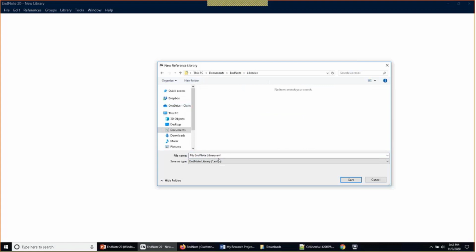EndNote suggests the name My EndNote Library, and that name is perfectly fine, but I usually recommend replacing that name with some other name that's a little bit more pertinent to your research or just your usage of EndNote. Now, it is your choice. If you'd like to create separate libraries for different projects or focus areas in your field of study, you're free to do so. We do recommend storing all of your research materials in a single EndNote library to help streamline some various aspects of EndNote's usage or function.